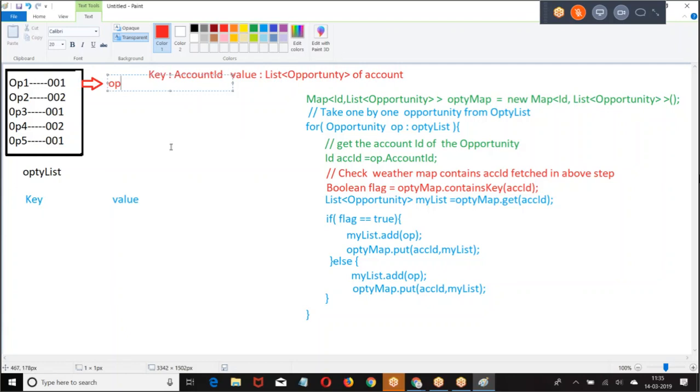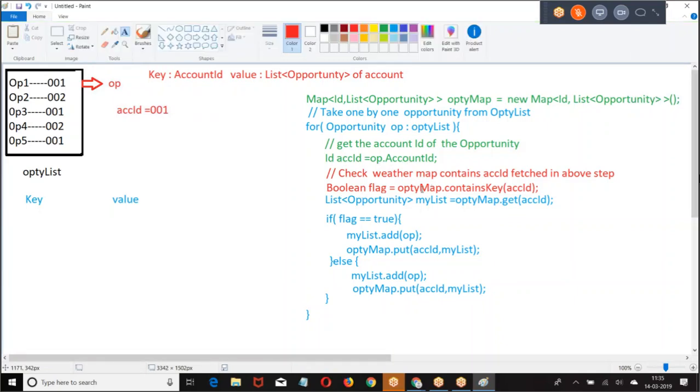Now I told account ID equal to Opti dot account ID. So what is the value of ACC ID? ACC ID equal to 001. Opti account ID is what? 001. Then I told, what is it? Opti map. This is the map, Opti map dot contains key. Do you have any key called 001? Map does not contain any key called 001. So what happened? Flag equal to false.